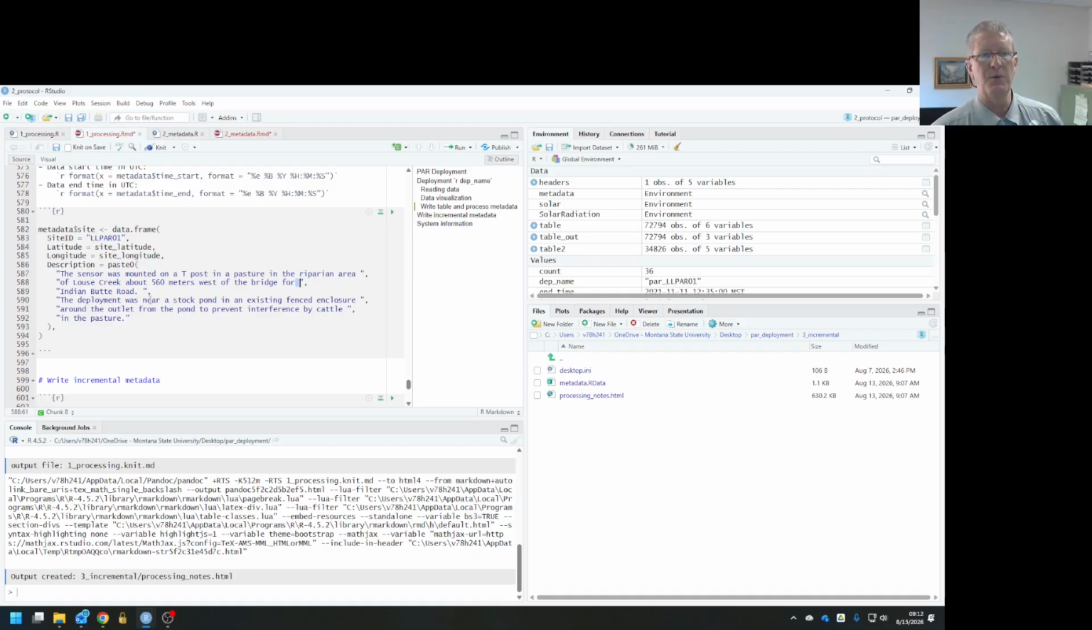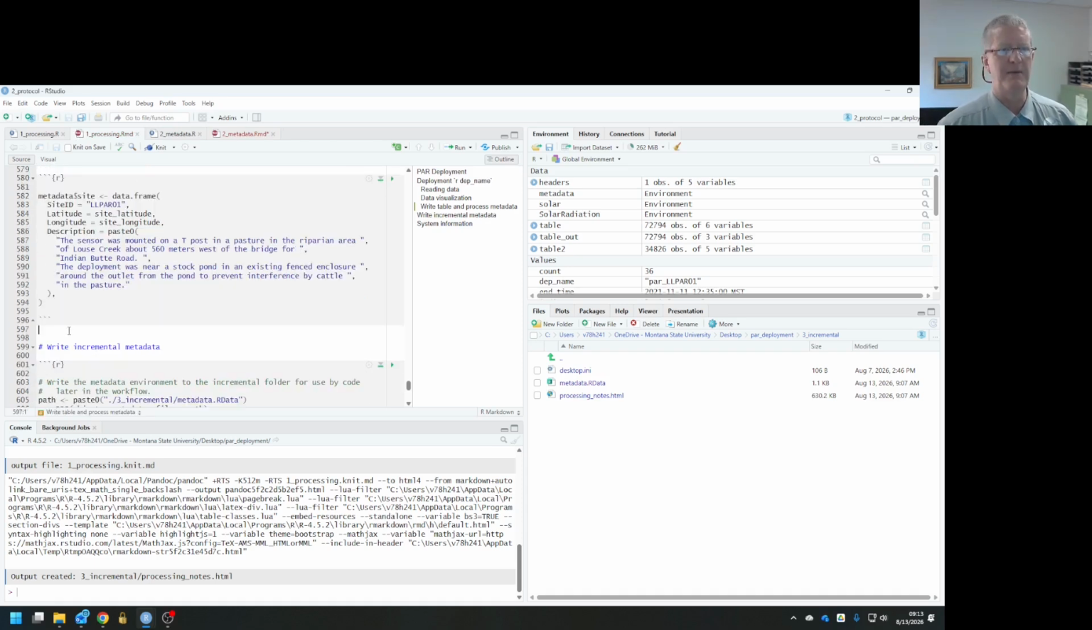So the deployment was near a stock pond and an existing fenced enclosure around the outlet from the pond to prevent interference by cattle in the pasture. And if somebody's on site, they should be able to find this. Pretty easy to see this pond and where this enclosure is. So this is where you can give on-the-ground information about the geographic location of this site. Okay, so now I have site information that I'm defining. I can go ahead and put that information in this report.